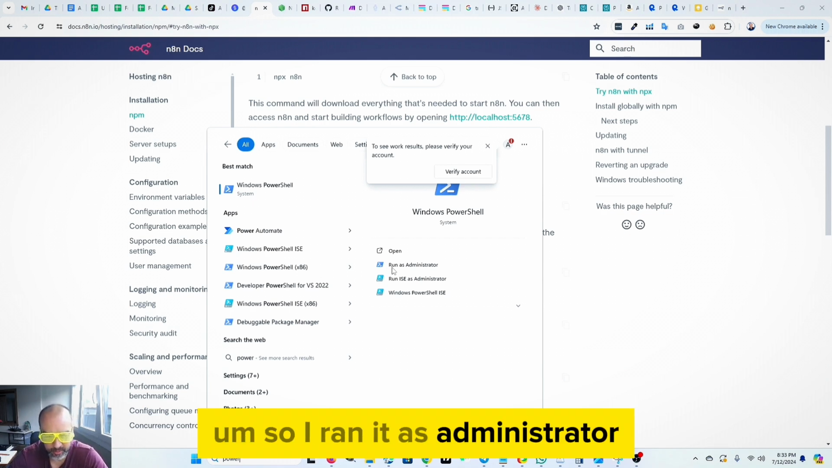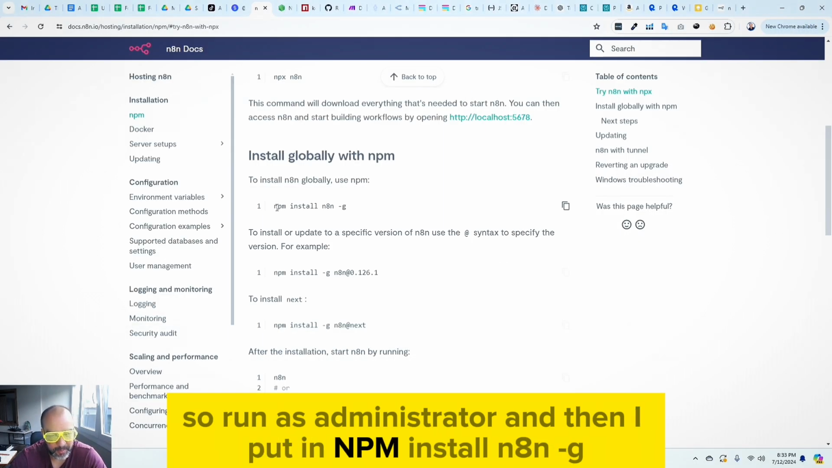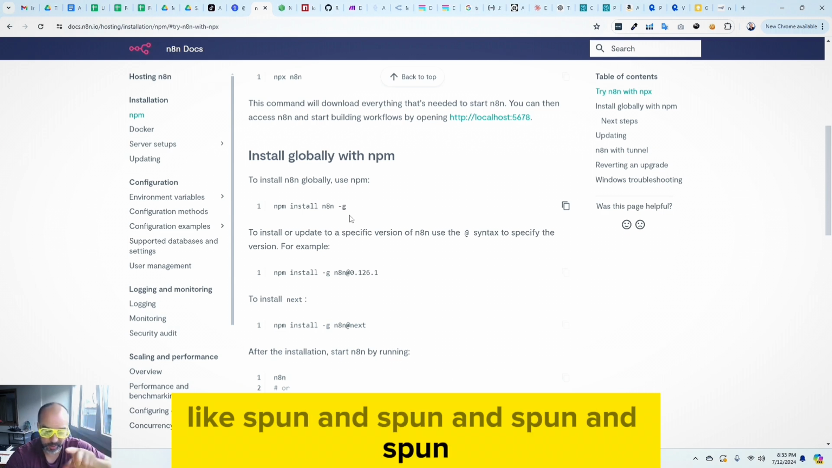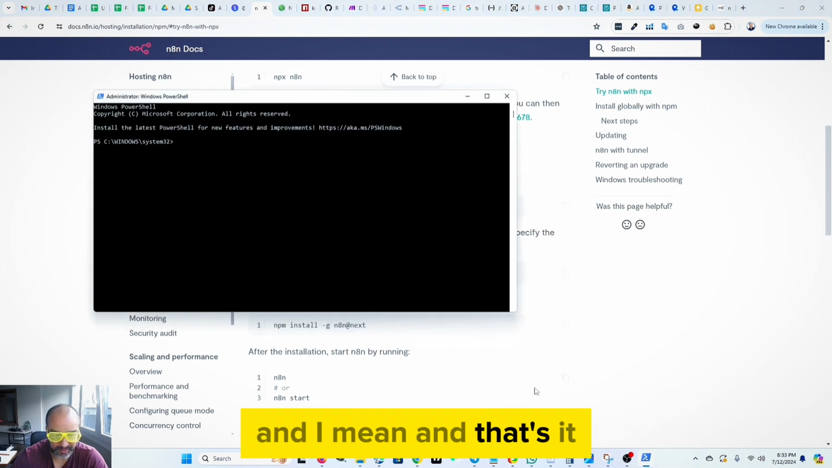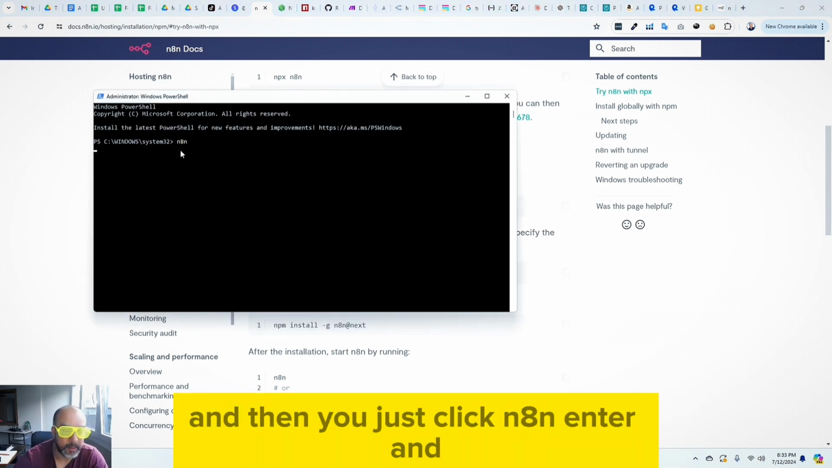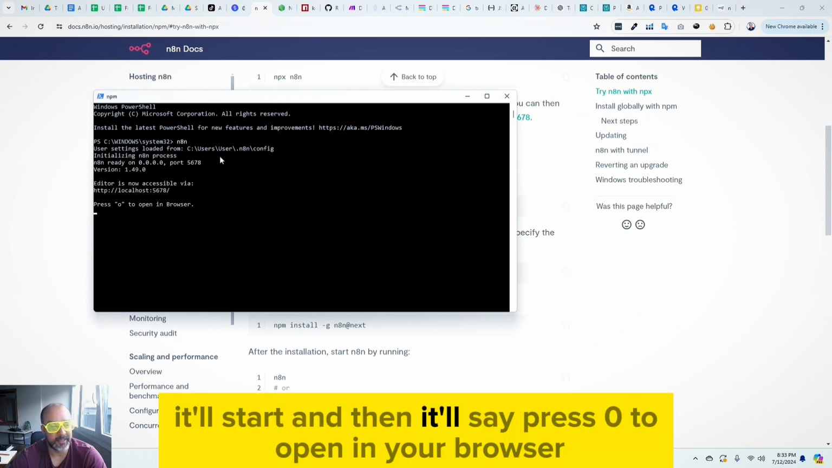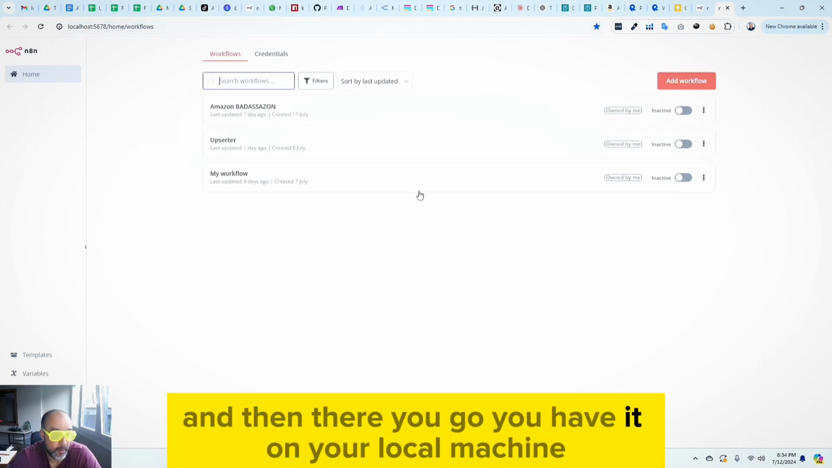So I ran it as administrator because I think it didn't let me run it normally. So run as administrator, and then I put in npm install n8n -g. That was it. And then like this little slash spun and spun and spun and spun. It felt like it took forever. But then it was there. And that's it. And then you just click n8n, enter, and it'll start. And then it'll say press O to open in your browser. It saves it on localhost, and then there you go. You have it on your local machine.